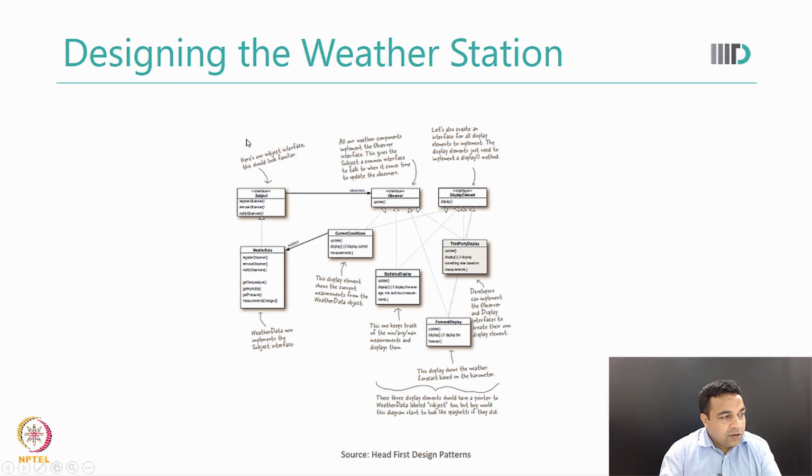If we look overall, we have three interfaces. Out of them, two interfaces are subject and observer, which we described earlier, and one is an optional interface called display element because it is giving just a way to display the data. All our displays, that is all our observers, need to implement the interface observer as well as the interface display element, while our subject weather data only needs to implement the interface subject.